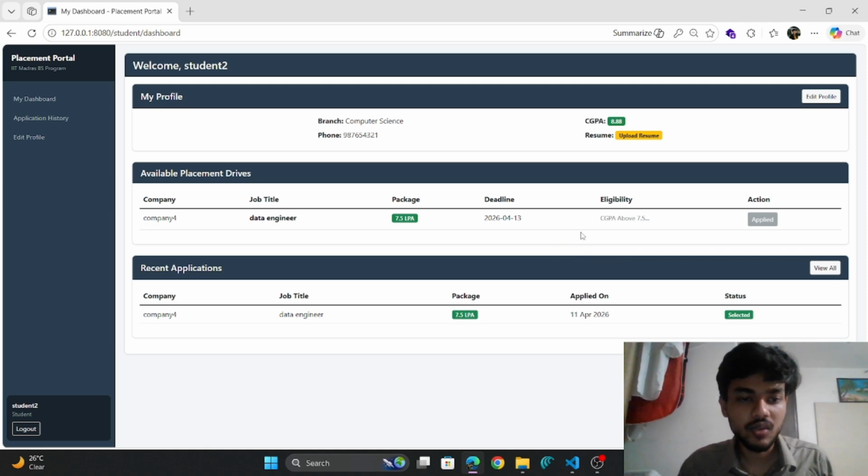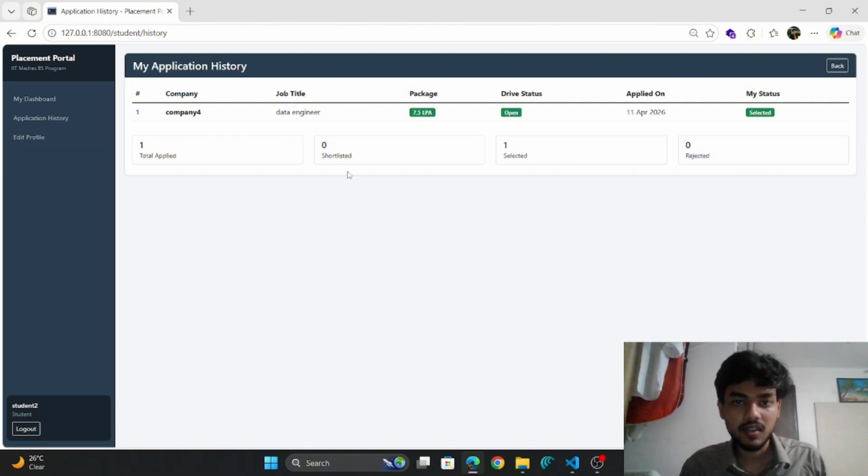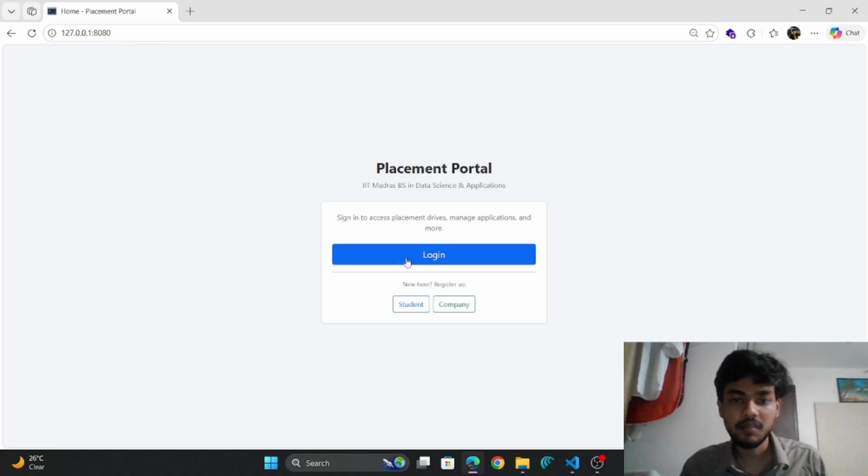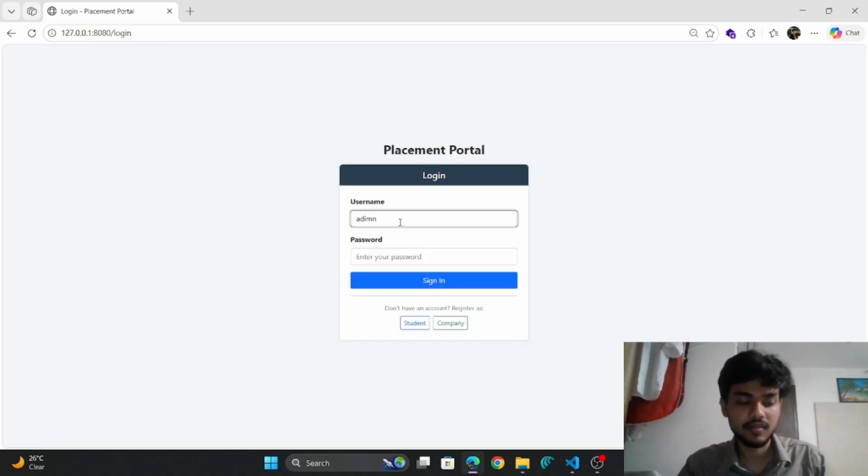On logging in as a student, we can see the status of the applied application. On viewing the application history section, the student can see that company 4 has selected the student as a data engineer with a package of 7.5, and the drive is still open till tomorrow. The student is shortlisted, not rejected, so the student is counted as 1. Let me log out as a student and log in as an admin.